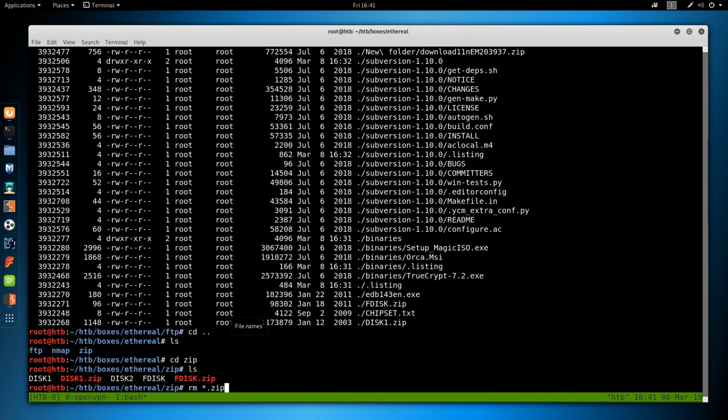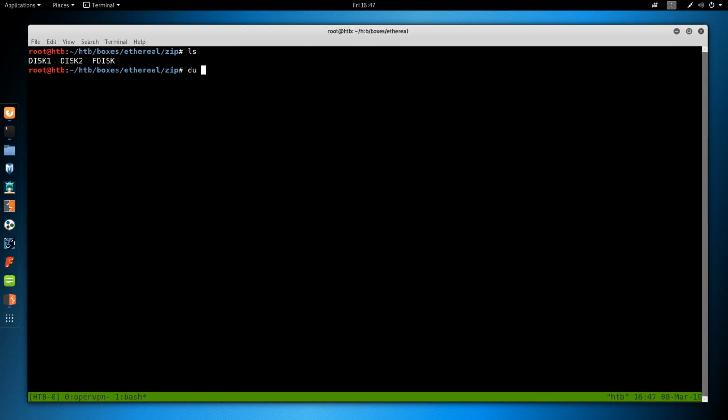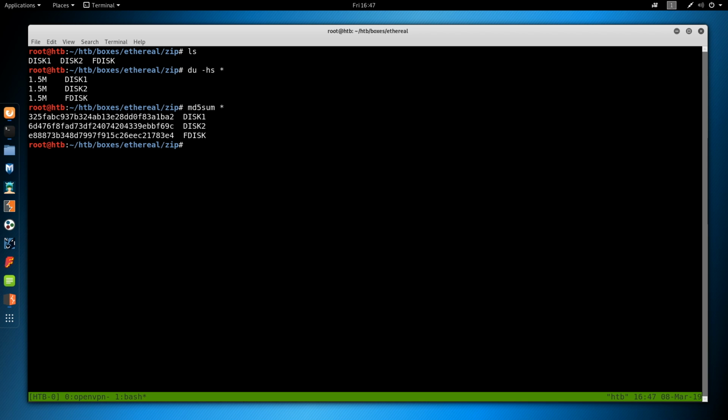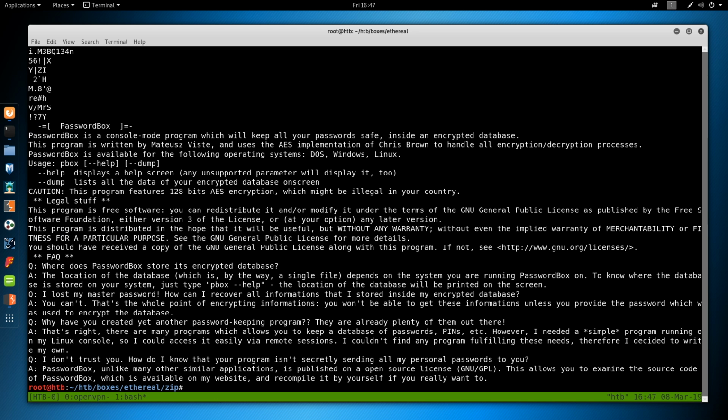We got disk 1, disk 2, and fdisk. We can check like the disk size with du. We see they're all 1.5 megs. Do MD5 sum. We see they are all different. We can strings them all. And that's odd. We get right away PasswordBox.